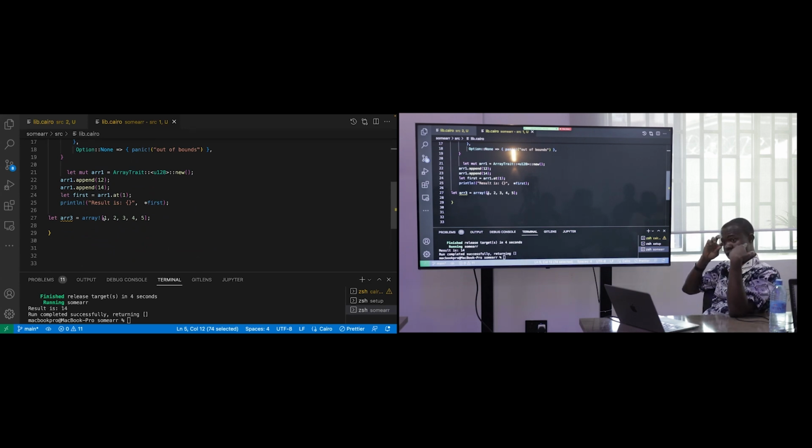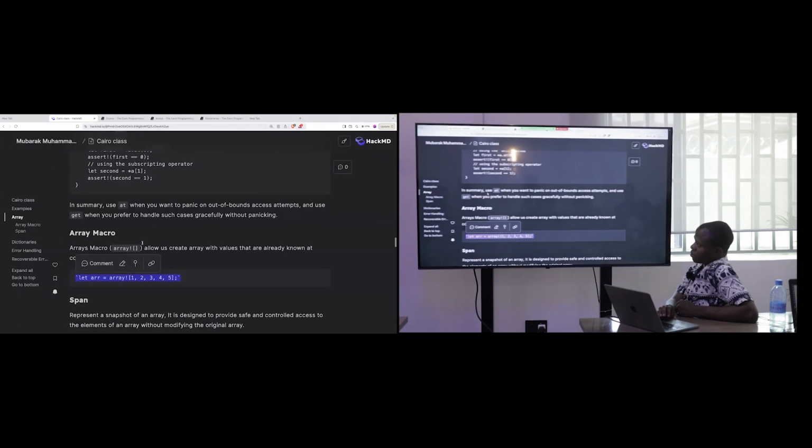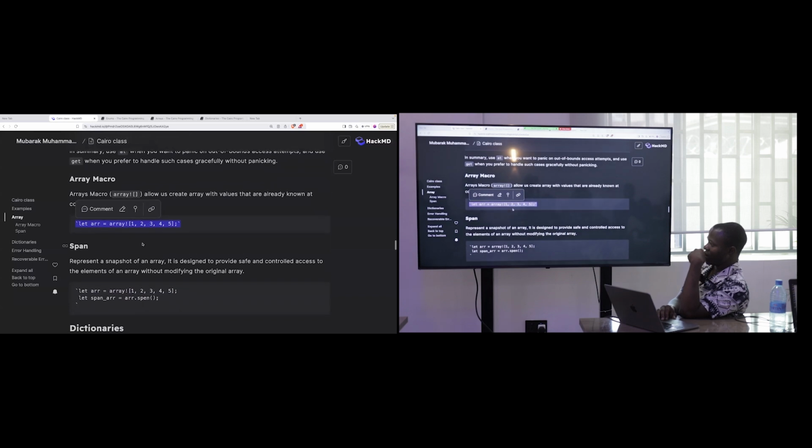But if you don't know, maybe somebody is calling the function and passing those array values into it, then you want to use the append. So every time the person calls the function and passes the array values, you use append to add them. But if you know the values, straight up use the array macro and put those values in. So that's what we can use with array.